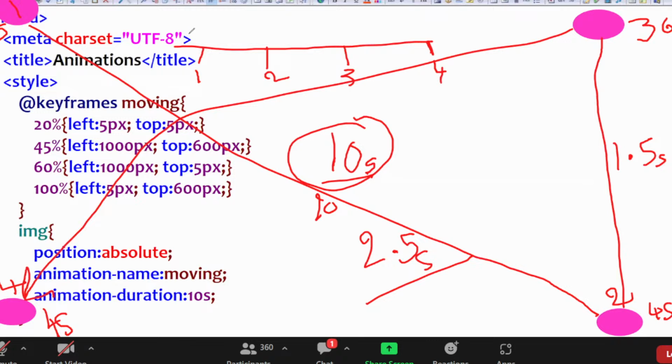So when is the first break? 2 seconds. When is the second break? 45%, 2.5 seconds. The third break, 60%, is 1.5 seconds. And the fourth one is 4 seconds. If you add all these things, they must equal 10 seconds, compulsory.